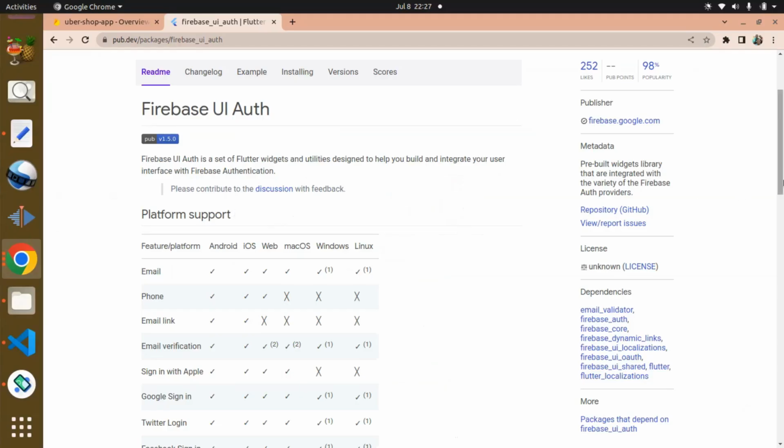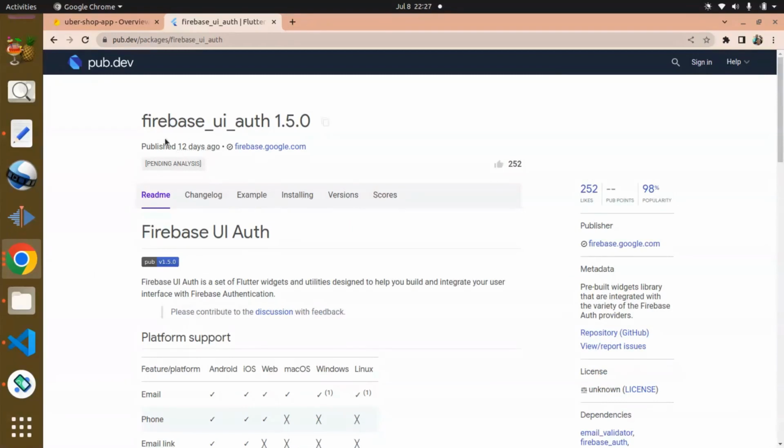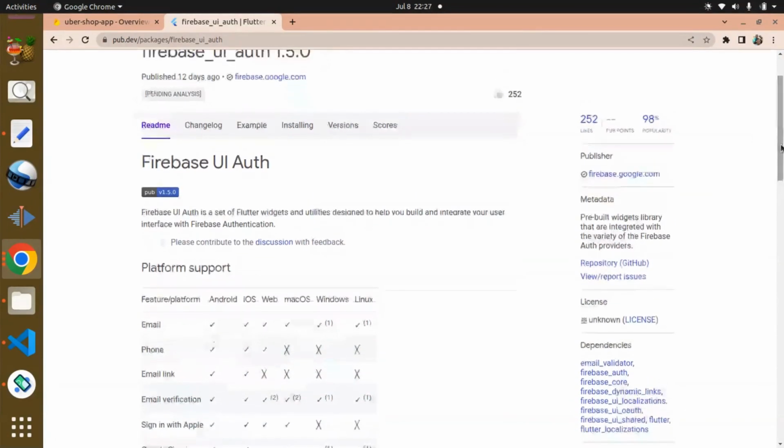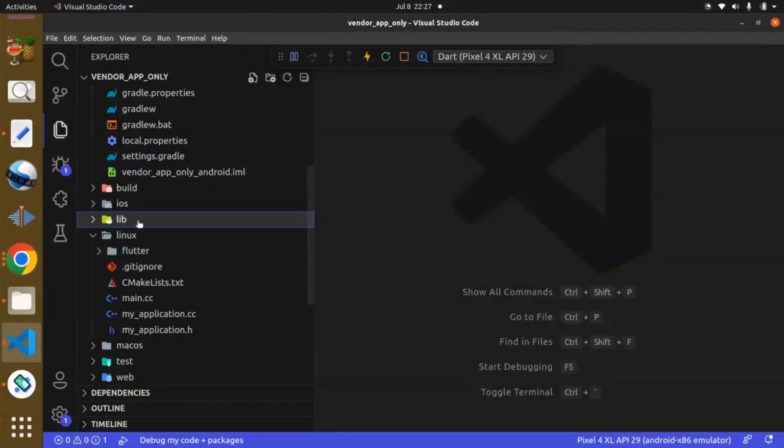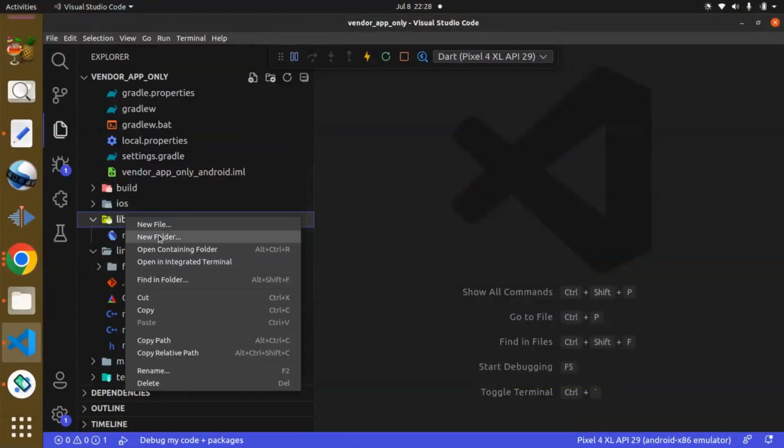Hello and welcome. In this lecture, we will make use of the Firebase UI auth package. Now remember, the reason we had earlier added it is because we want to easily manage user authentication.